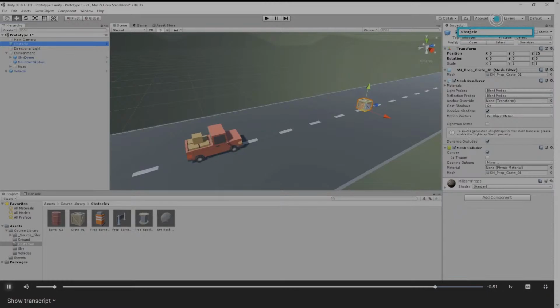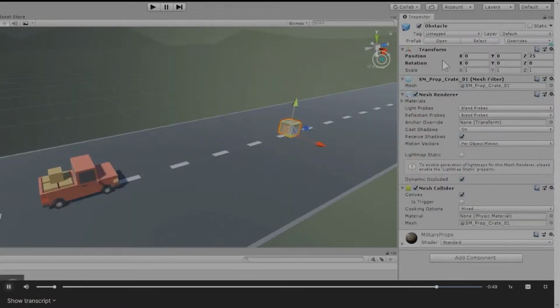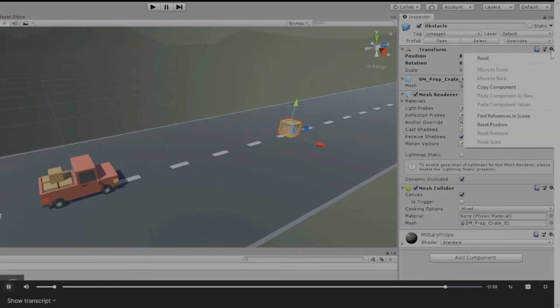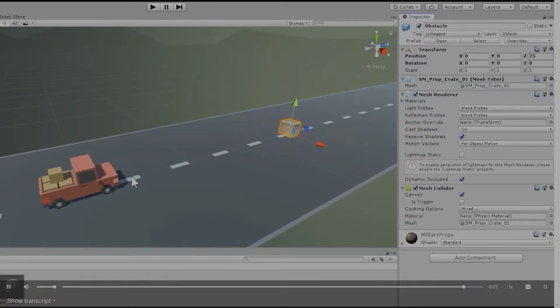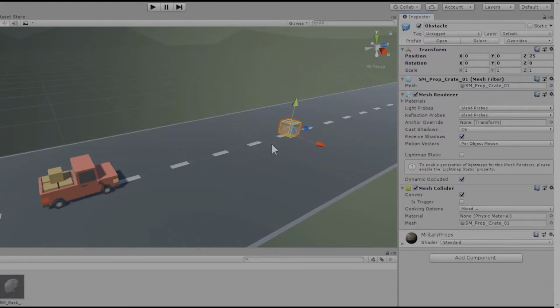Rename your obstacle to obstacle, and then you're going to go to the transform component. Underneath that section, you're going to go all the way to the right. There's this little gear icon. Left click, reset position. So it's back at 0, 0, 0, right where our vehicle is. And then once you've done that, you can go and select the position Z, click on it, and then you can type in whatever number that you want, and it'll move that obstacle in the Z direction.